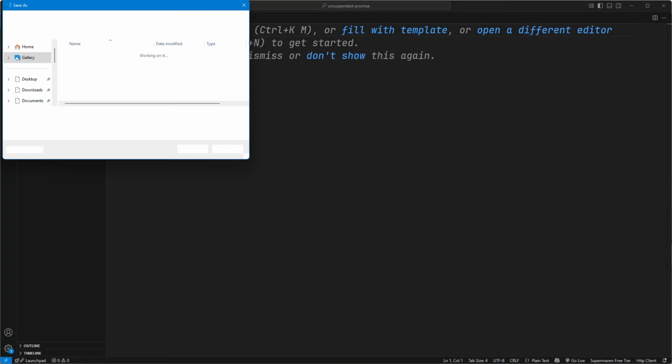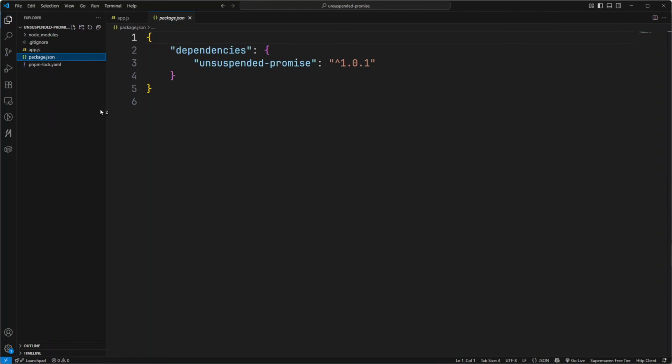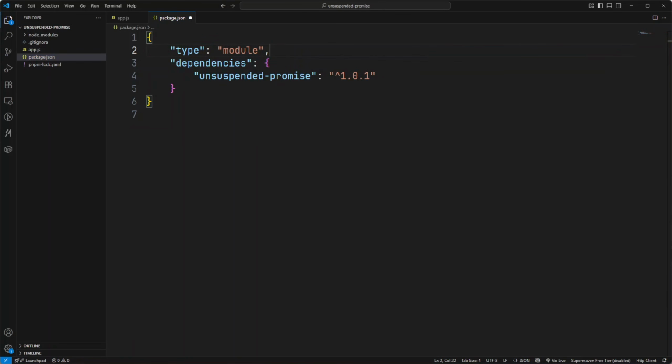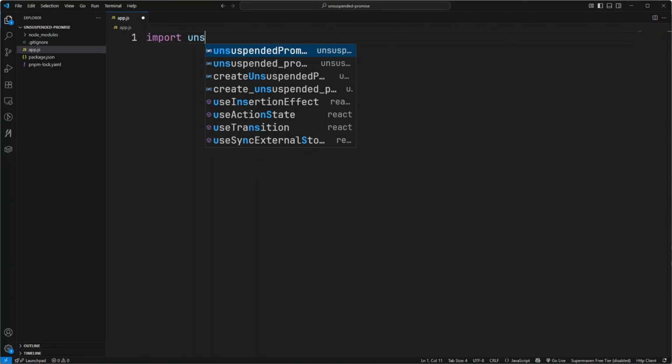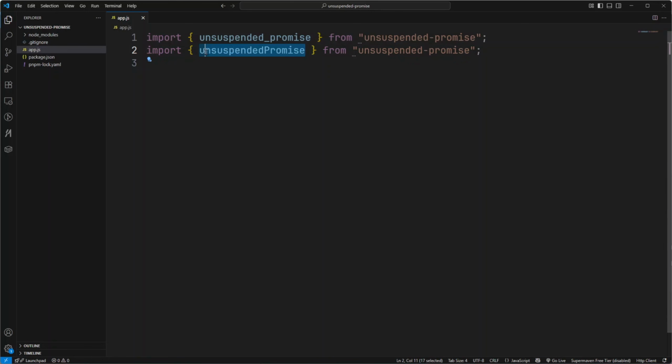So now let's go ahead and create an app.js file. And let's just quickly head over to package.json. I just want to change the type to module so that Node.js treats this code as the ESM format. Lovely, so let's head back to app.js and let's go ahead and import unsuspended promise. Now you can use either snake case or camel case. I have both versions exported, whichever you prefer.